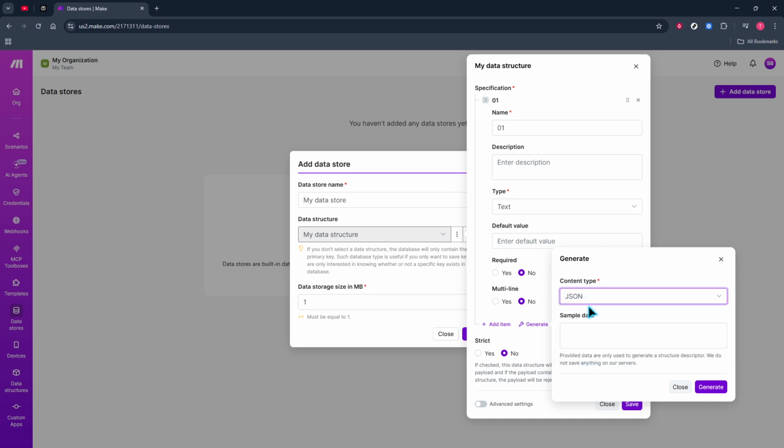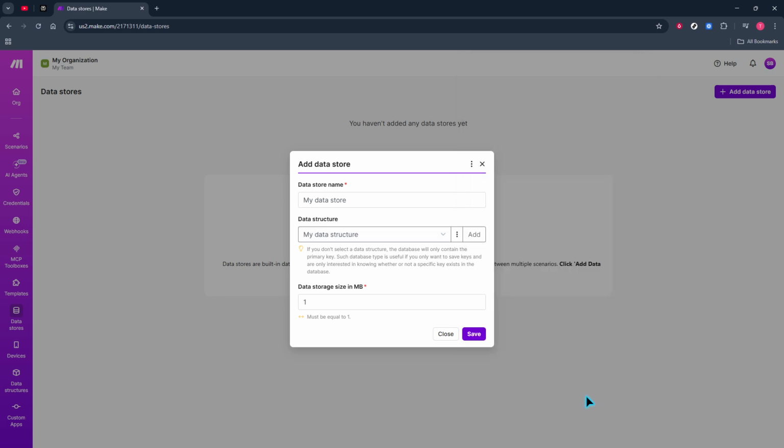Save the structure, then save the data store itself. You'll see options for capacity. Set the data storage size in megabytes to match your expected volume. If you're unsure, start modestly and monitor usage. You can revisit this if your needs grow. Save once more to confirm everything.